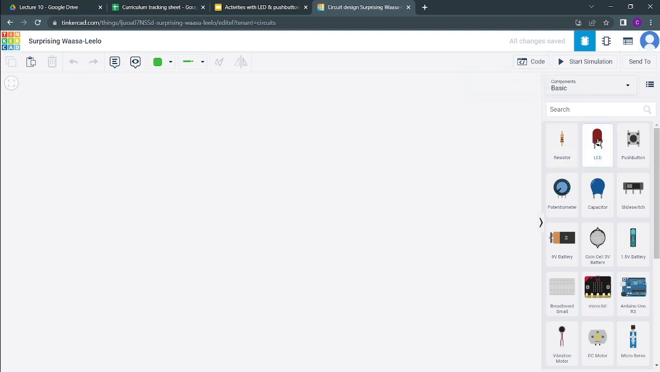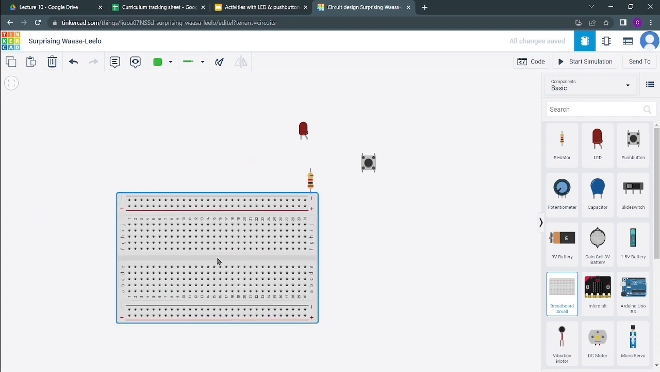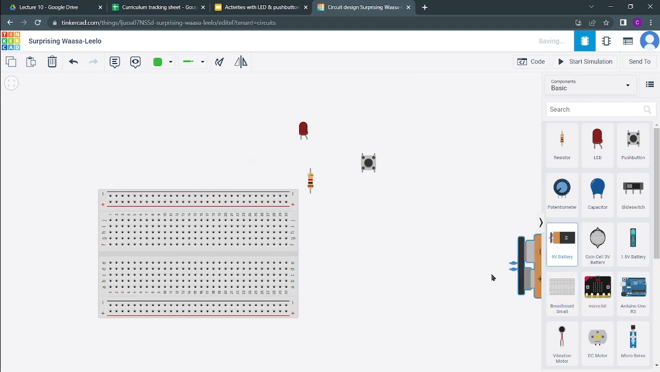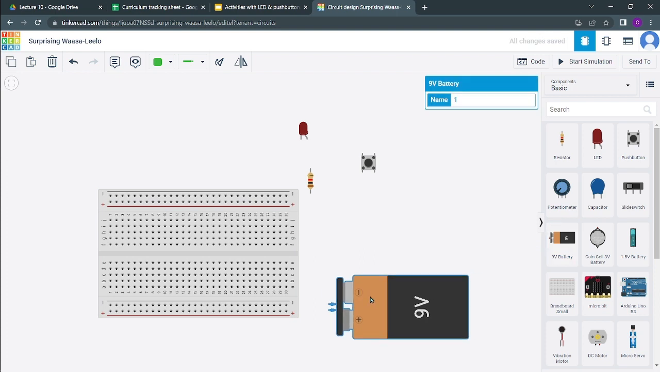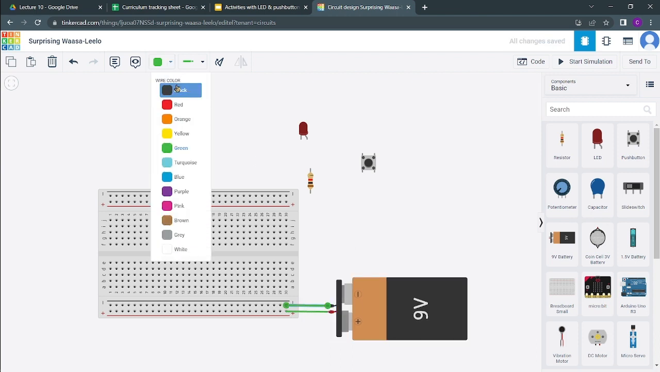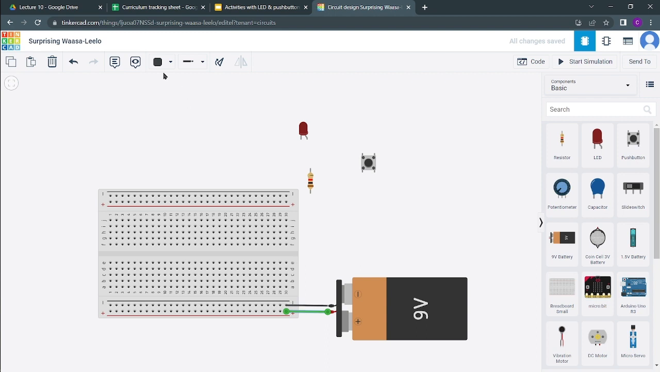So for this circuit, you are going to need one LED and a resistor. We are interfacing a push button, hence we will need a push button, a breadboard to mount all this equipment onto, and a power source, which is our 9-volt battery. Now, first of all, connect the negative terminal of the battery with the negative rail and the positive terminal of the battery to the positive rail. Now I'll just quickly change the color. This is the red wire and this is the black wire.